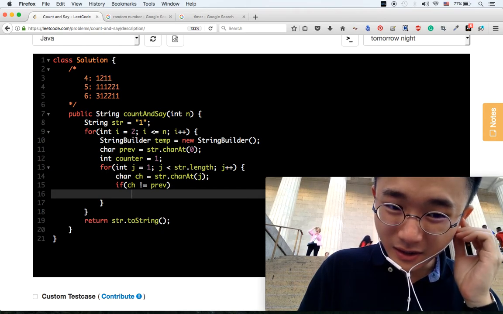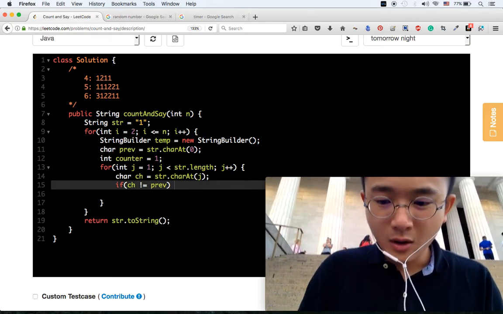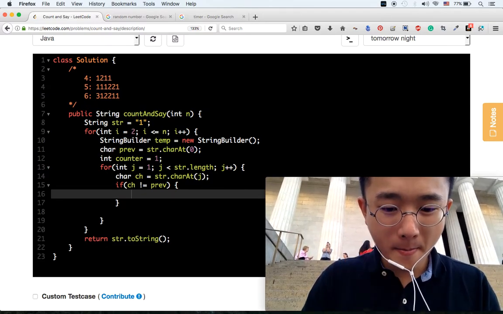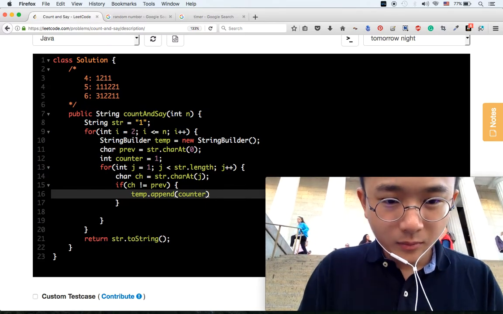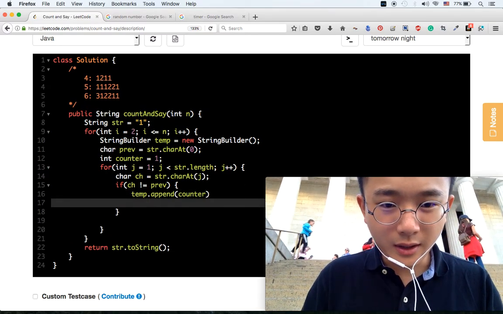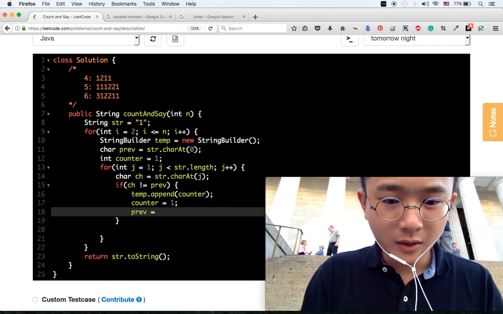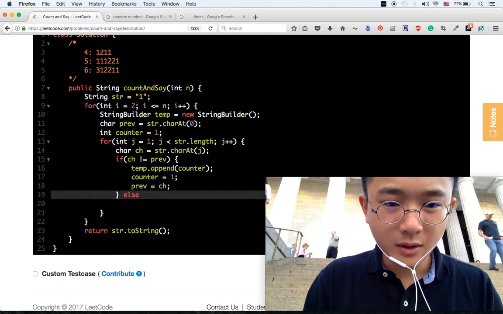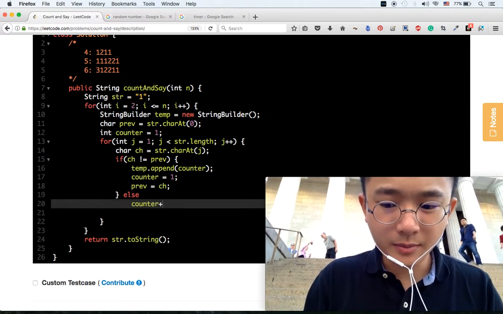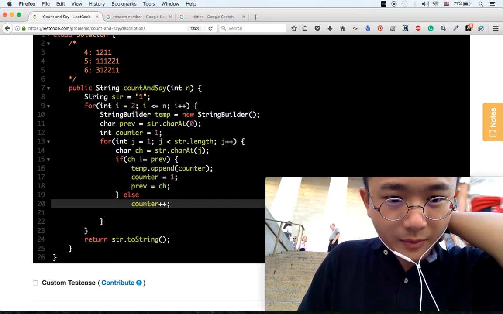Ow, there's so many bugs here. Wow. Then we will append, well, we'll do two things, right? First, we will append the string, well, actually the counter to it, and then we're gonna initialize the counter becomes 1, and then previous is ch. Okay, but else if it's equal, then simply just counter plus plus. We don't even need to update the previous.